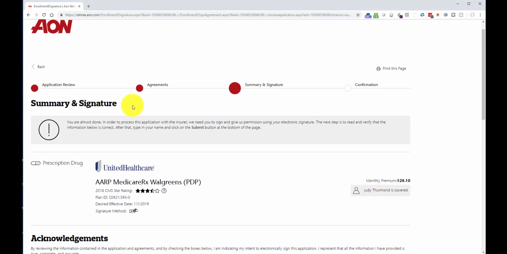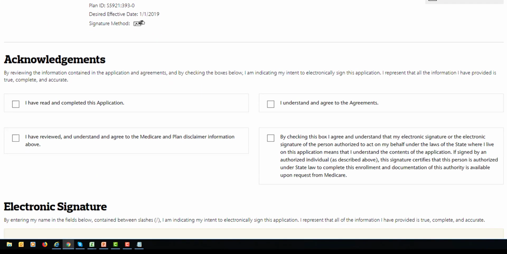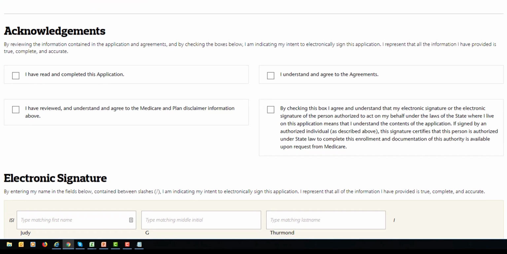Summary and signature. You're almost done. In order to process this application with the insurer, we need you to sign and give us permission using your electronic signature. This next step is to read and verify that the information below is correct. After that, type in your name and click the Submit button at the bottom of the page. Check on all the acknowledgments. I have read and completed this application. I understand and agree to the agreements.